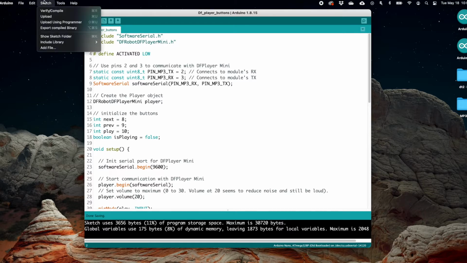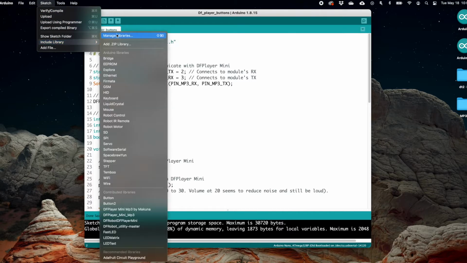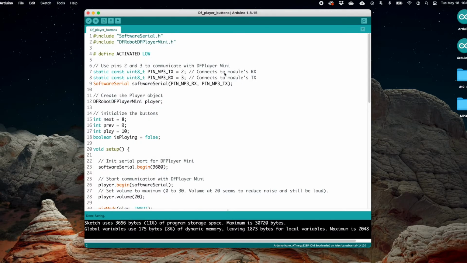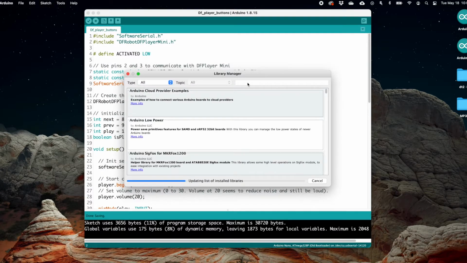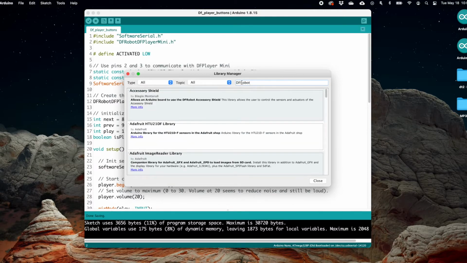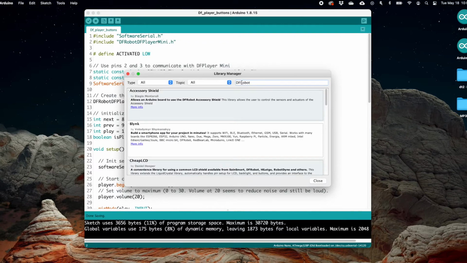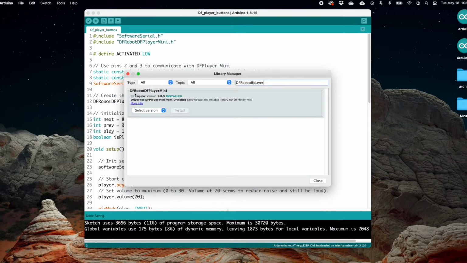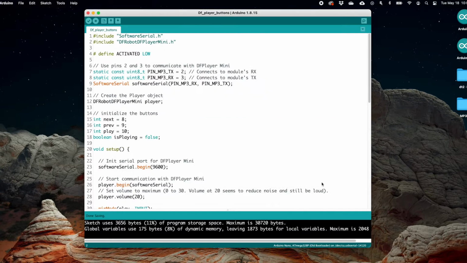So if it's not, you'll want to go to Sketch, Include Library, Manage Libraries, and then just search in the pop-up. You're going to search for DF Robot DF Player, and that should get you, there you go, DF Robot, DF Player Mini. It looks exactly the same. It'll default to installing the newest version and just click install and it'll be installed. That's all you have to do, and it'll let you use it here.